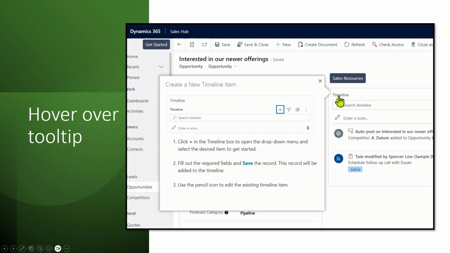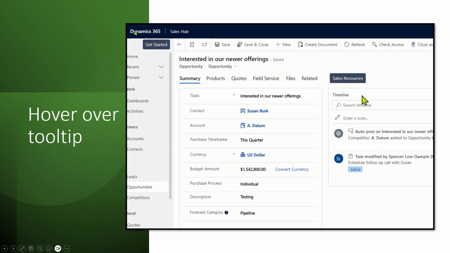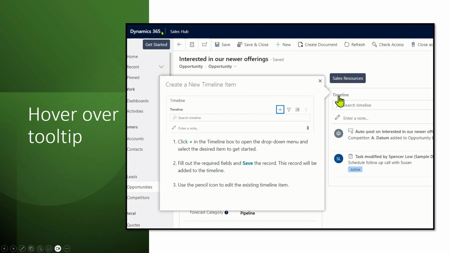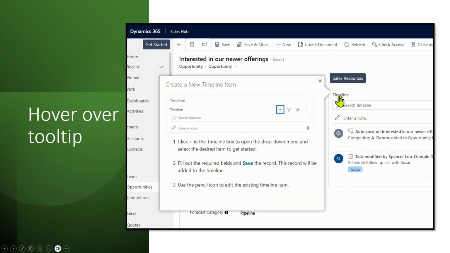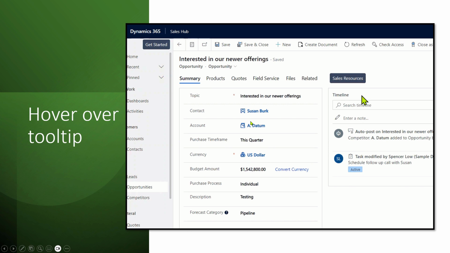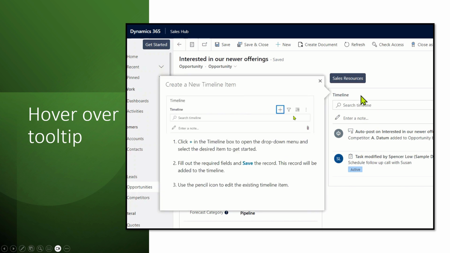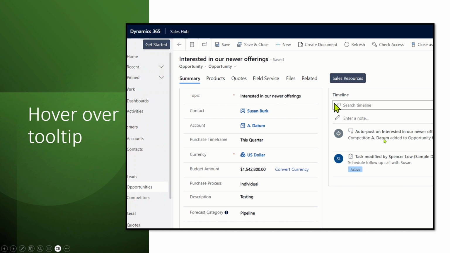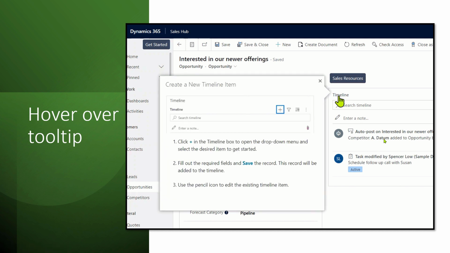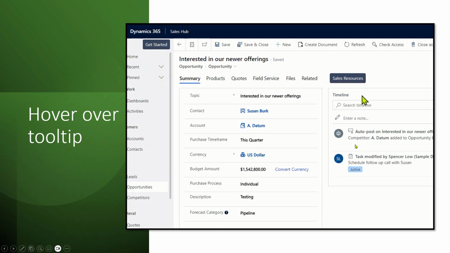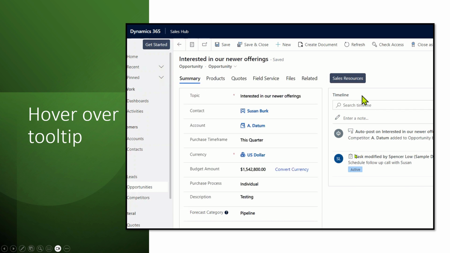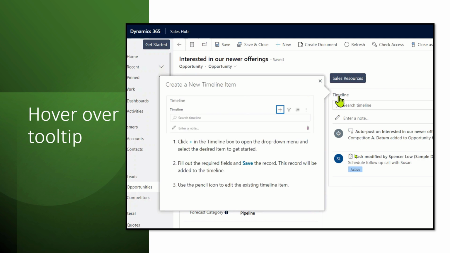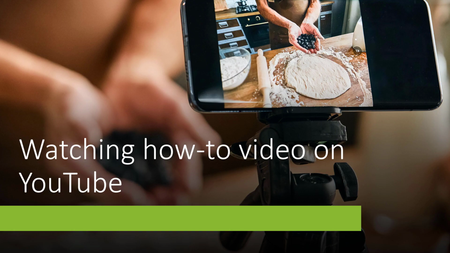This is a hover over tip. This is being shown in a Dynamics 365 CRM, which is a Microsoft owned product. When I hover over the word timeline, it shows me a tooltip of how I can make new timeline events, what are timeline events, and so forth. Once again, information is coming to me. I don't have to go looking for it, and it's very micro in nature. So it's context specific, it's micro in nature. Guess what? That's contextual microlearning.